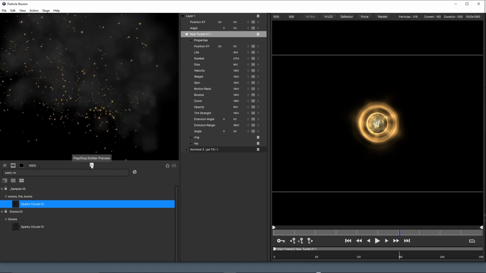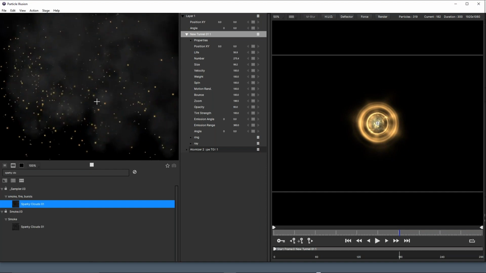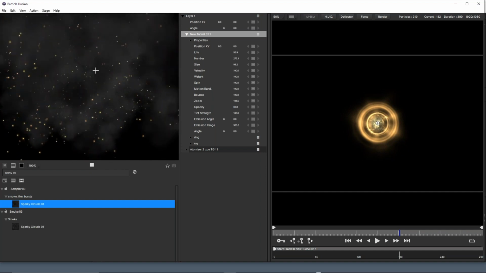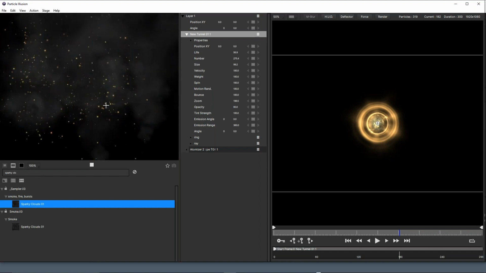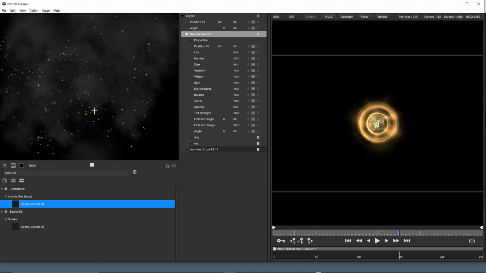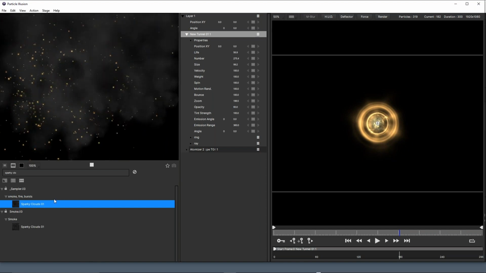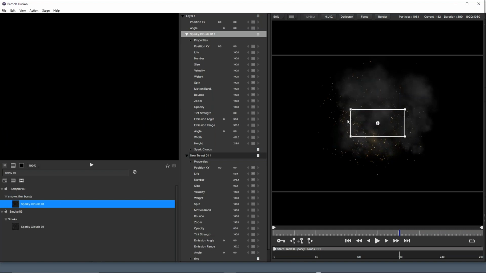If I click play, you can see it's got these nice smoky particles, and they kind of look like embers. I'm not really interested in the smoke, but I just wanted to sort of fill my frame up with randomly moving particles, and I could set that up manually, but it's much easier to use a preset. So if I just double click that, that's going to add that to the stage again. You can see this is actually an area emitter.